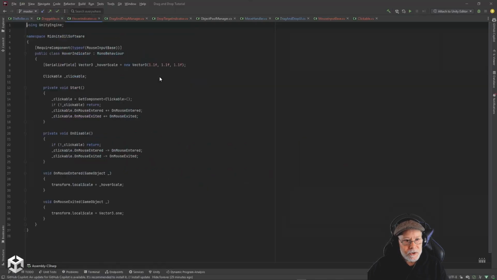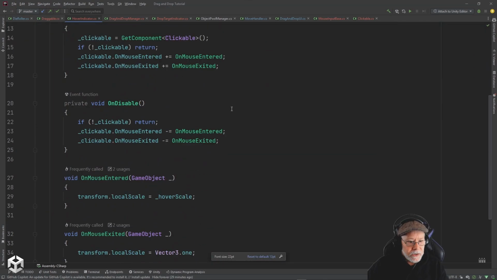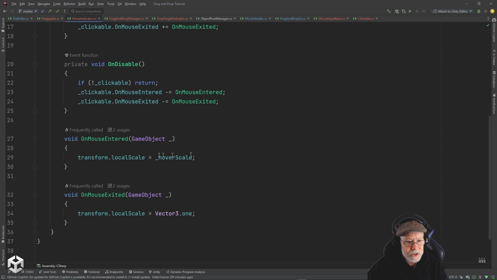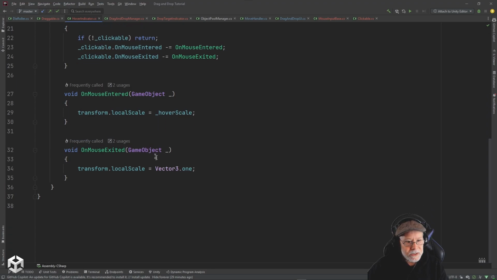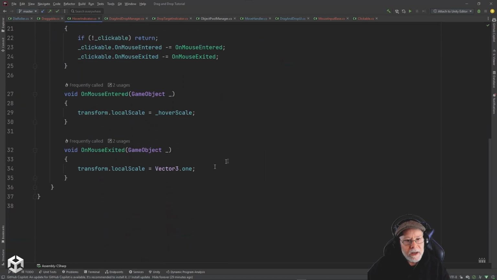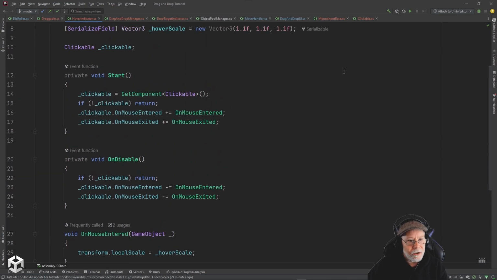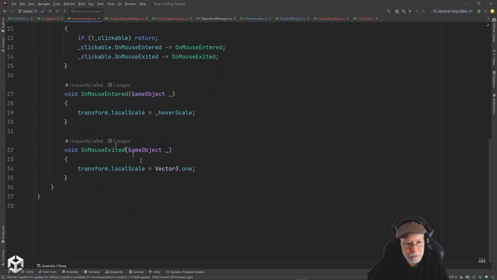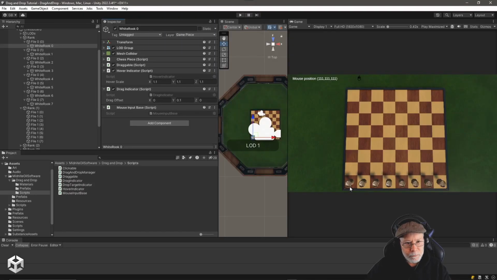As you can probably imagine, all I'm doing is, when the mouse enters, I'm going to change our local scale to hover scale. And when the mouse leaves, I'm going to set it back to Vector3.one. Because I know these chess pieces by default have a local scale of 1, I can just hard code Vector3.one. If your pieces could have a variable size in your game, then what I would probably do here is save off the initial scale and then reset it back to that initial scale when the mouse exits. So that's how I do the visual feedback that you're hovering over it and moving off of it.